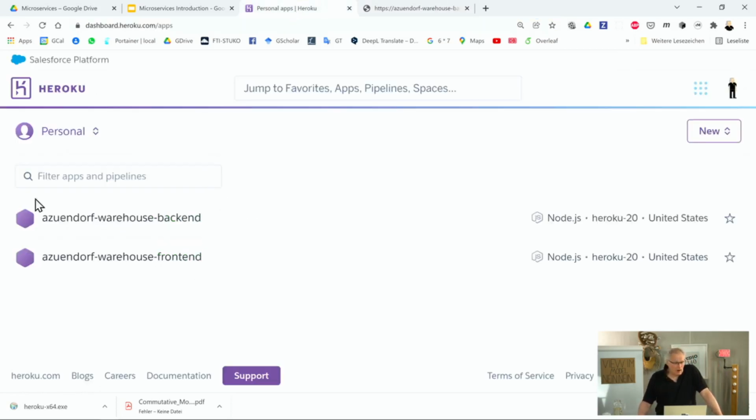Still, here we are. Oh, look at it. Here now, both services are up. So why are both running?